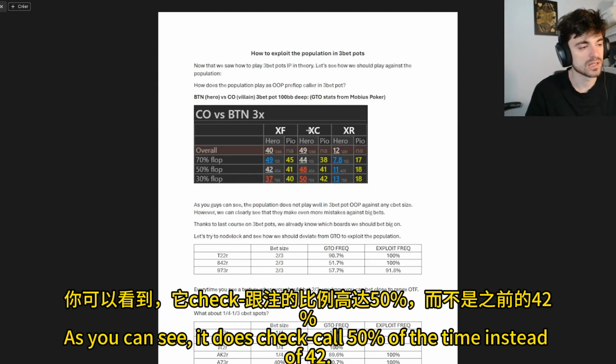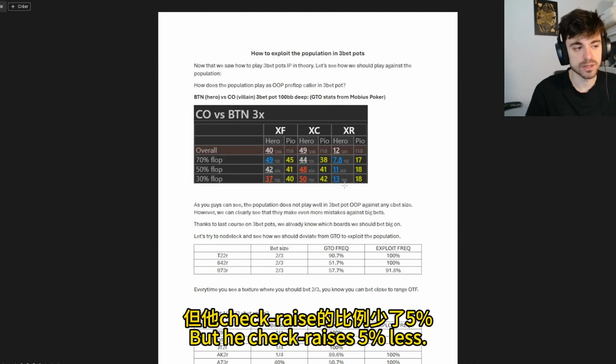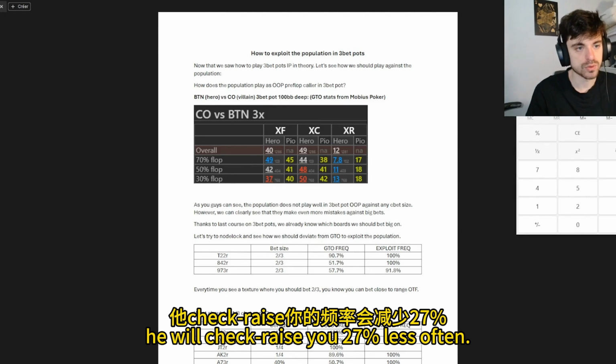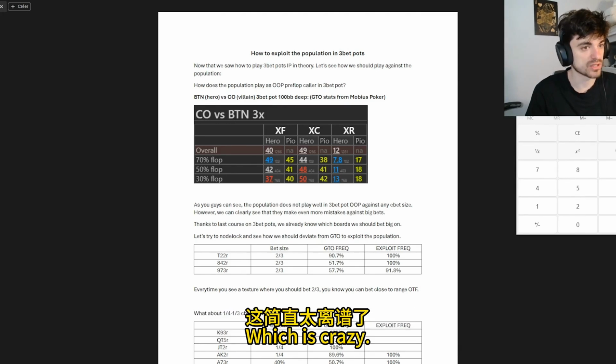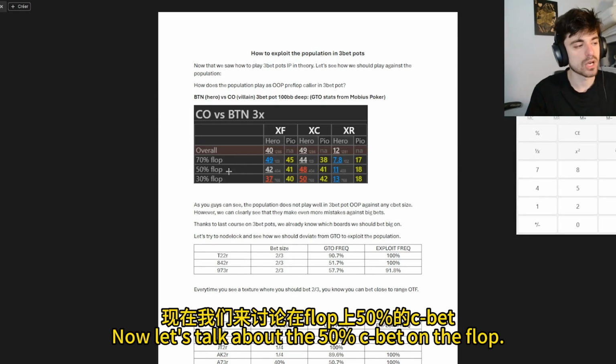As you can see, he does check call 50% of the time instead of 42, so he calls 8% more, but he check raises 5% less, which means that every time we bet, he will check raise 27% less often, which is crazy. It will allow you to realize your equity really easily. Now let's talk about the 50% c-bet on the flop.